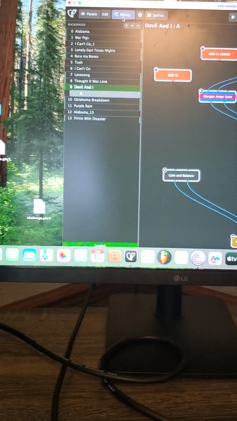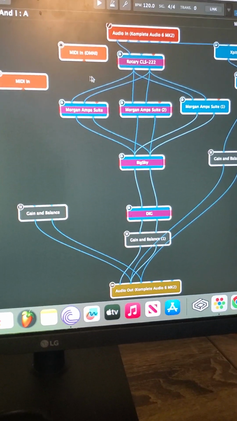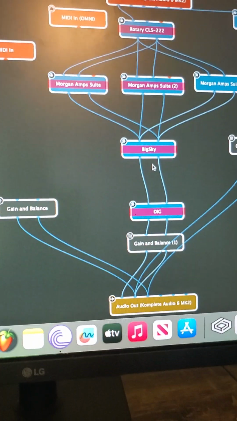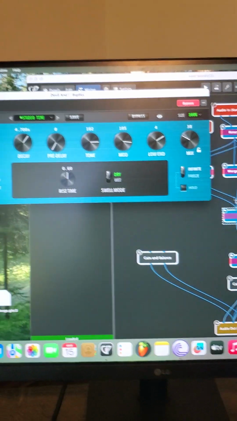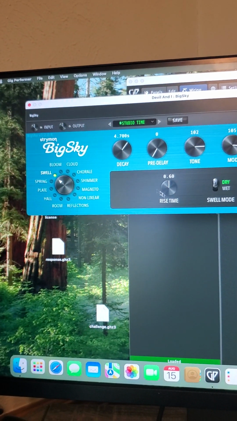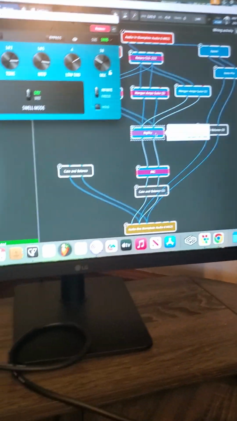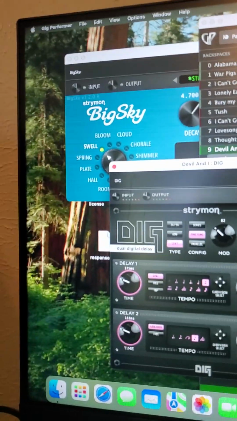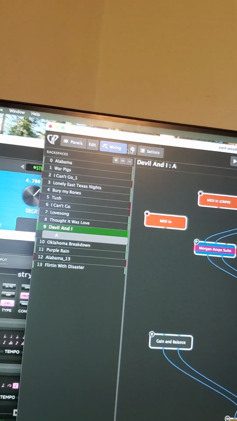Let's see. This one has a pretty big chain. I have a virtual Big Sky, which is freaking sick. The intro of the song is kind of a swell. I'll show you in just a second. And then you've got a Strymon Dig delay. It's kind of hard to hold this phone, but okay.